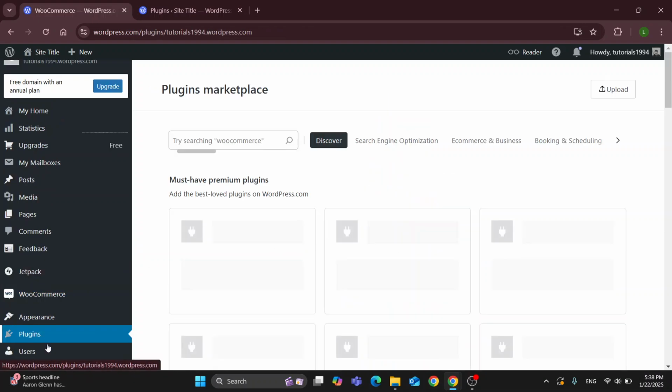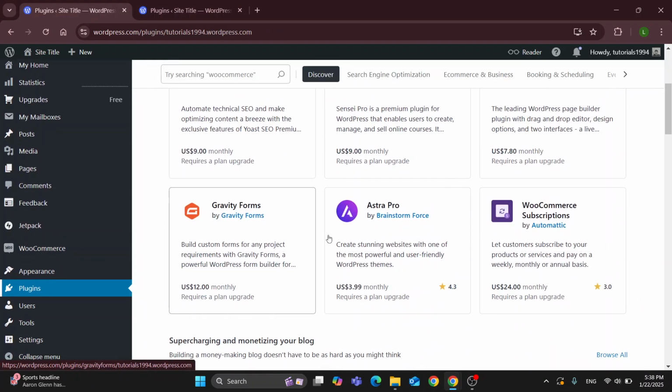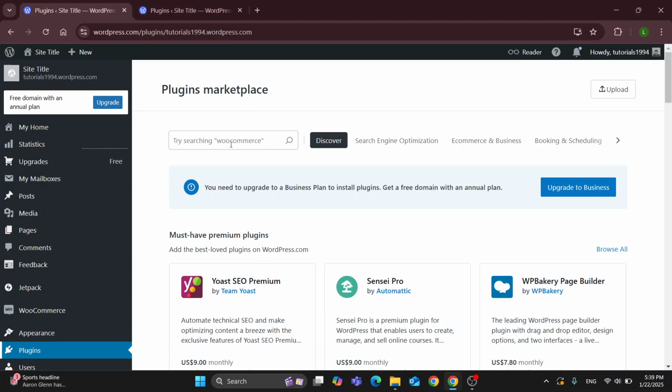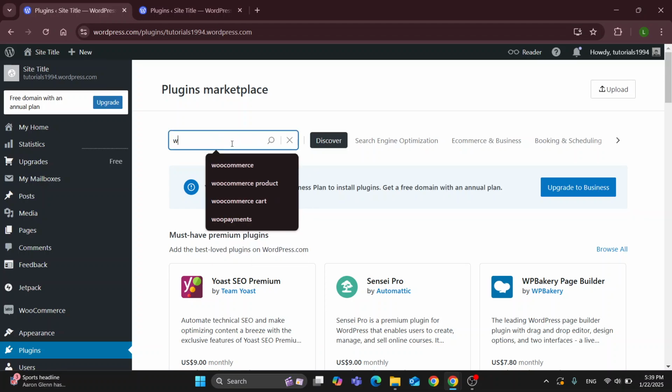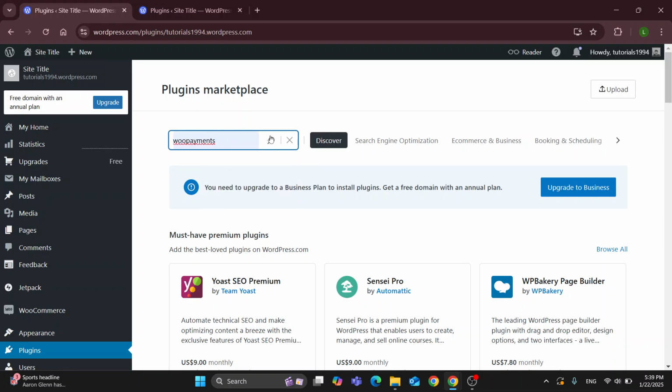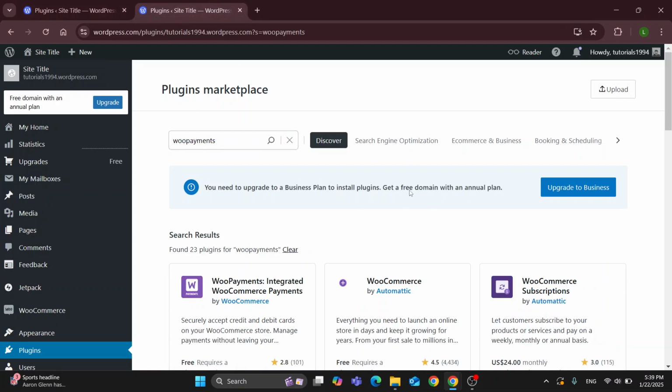So what you can do is click the plugin section right here at the left side of the screen. This is going to enable us to use the search option right here at the top of the screen and search for the plugins we want to use. And basically guys, what we want to search for is Woo Payments. You want to search for Woo Payments right here. Clicking the search button is going to go ahead and give you this results page.